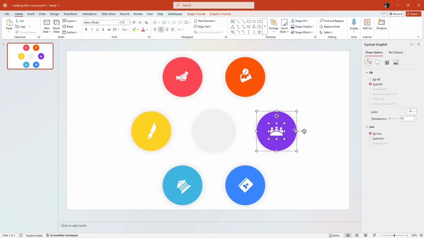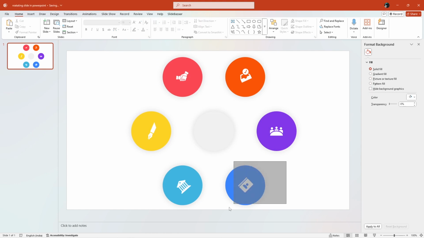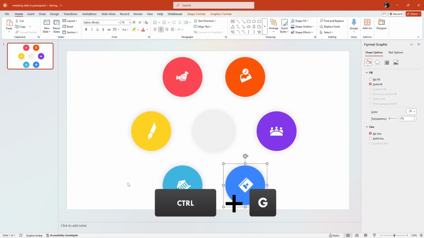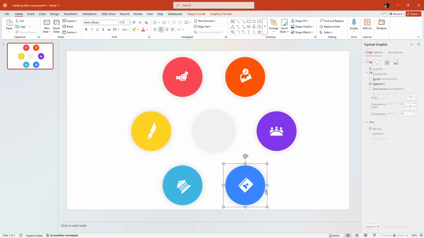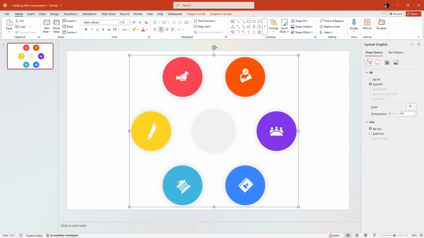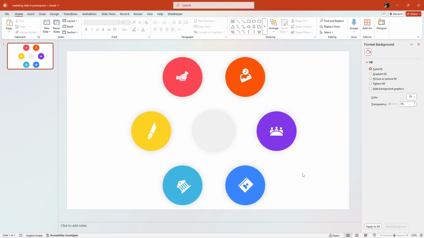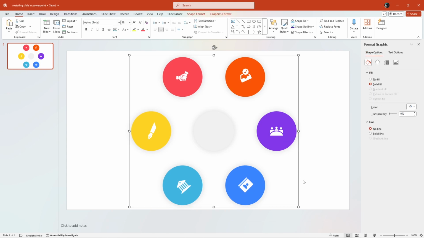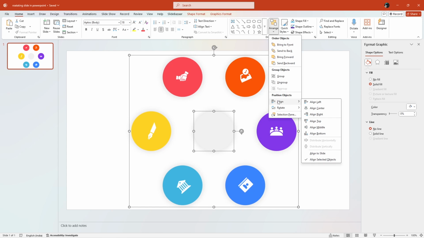And then let's select each circle and icon and group them together by pressing Ctrl+G. Then select all the groups again and combine them into a group as well. Let's make sure our alignment is right once again by selecting the group and the circle in the middle and going to Home, Arrange, Align, Align Center and Align Middle.